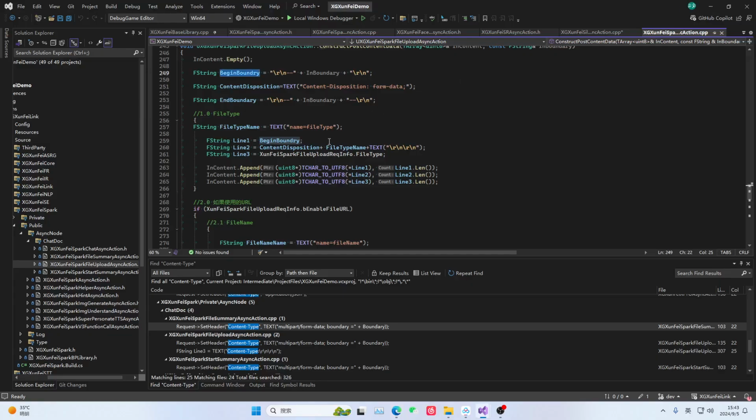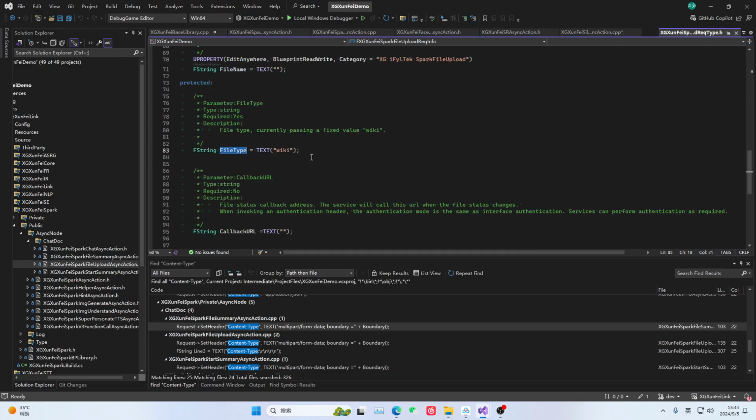Then these 3 strings. These 3 strings probably look like this. Then let's take a look. Here we mark it first. This name is this field type. You can see it seems to correspond to this, then this name equals field type. So our first line is this.